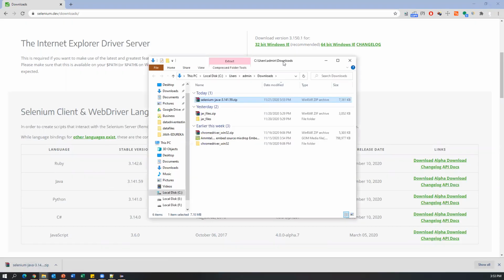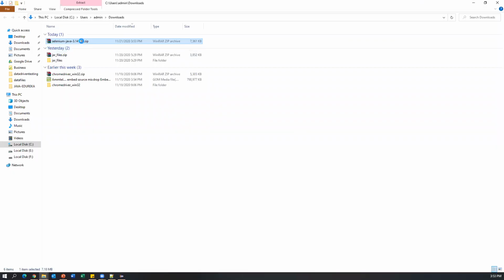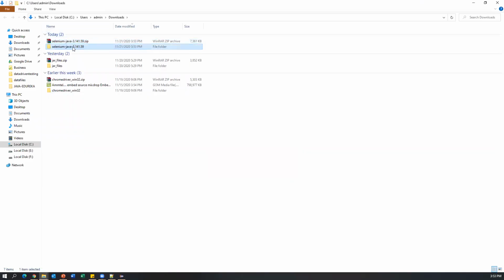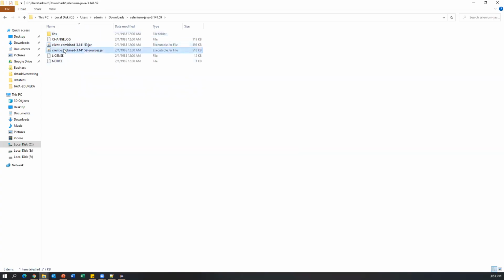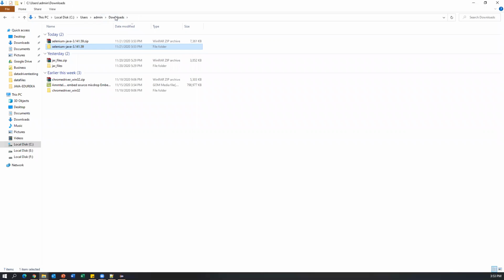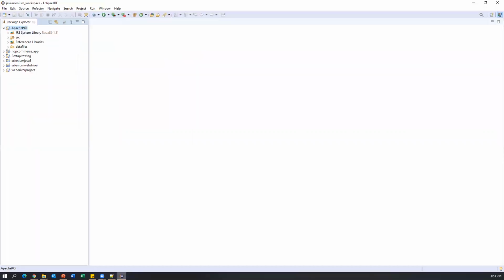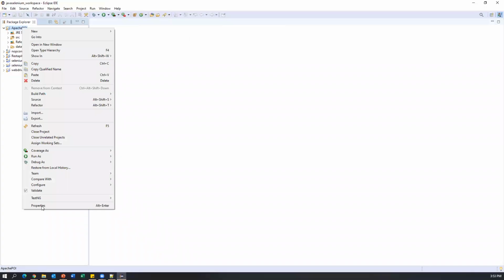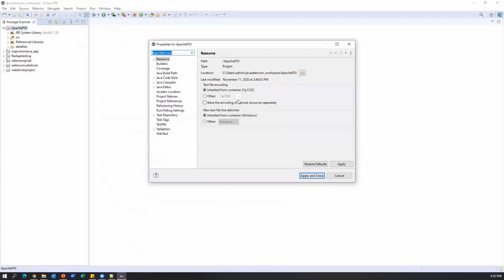Just look at this. I have just downloaded and extracted it, and you will get a new folder like this. Inside that folder, you can find two jar files. Inside the libs folder also, you can find multiple jar files. We need to add all these jar files to your project. Now let's go to Eclipse, and I'm going to add those jar files. Right click on the project, go to properties. I already downloaded those jar files, and I'm just attaching them.